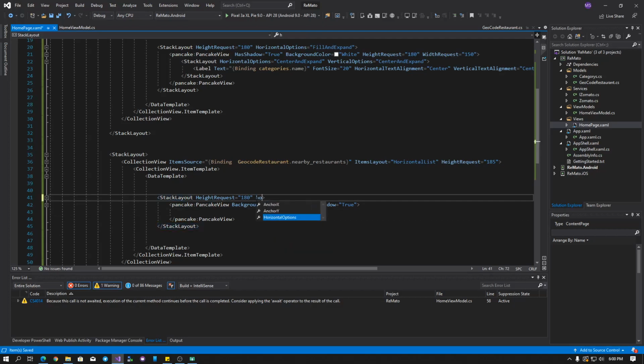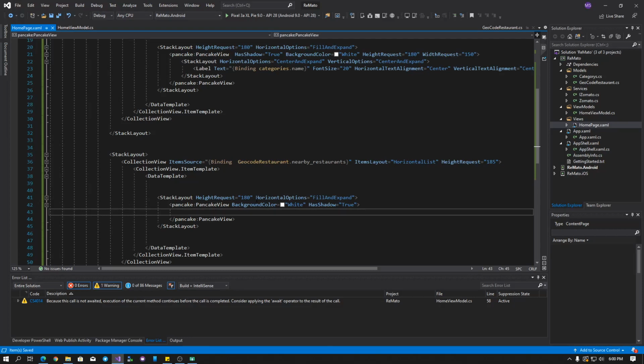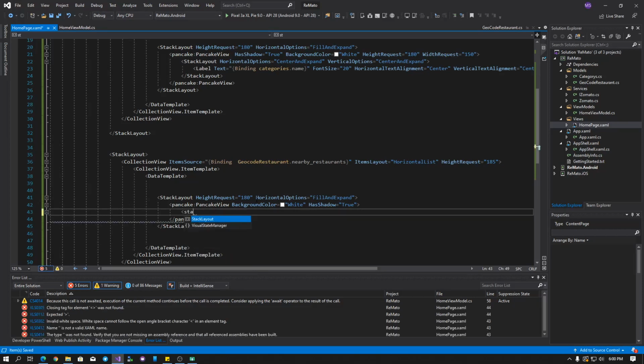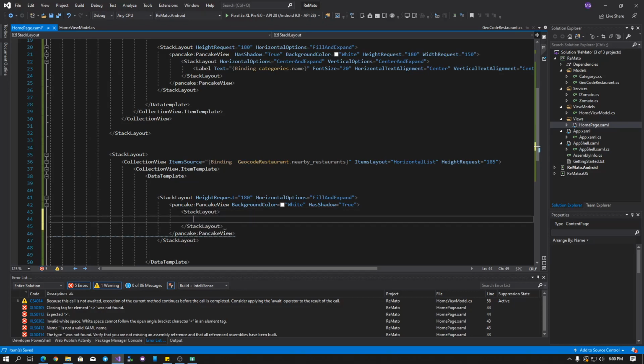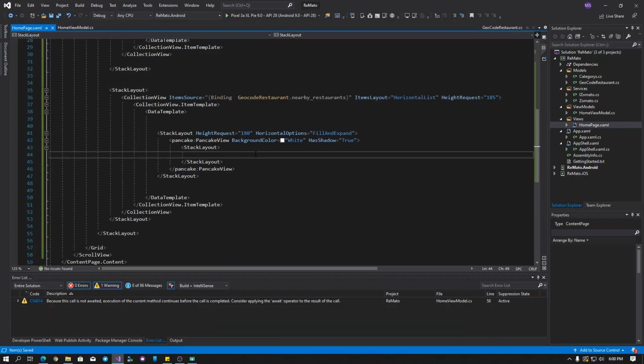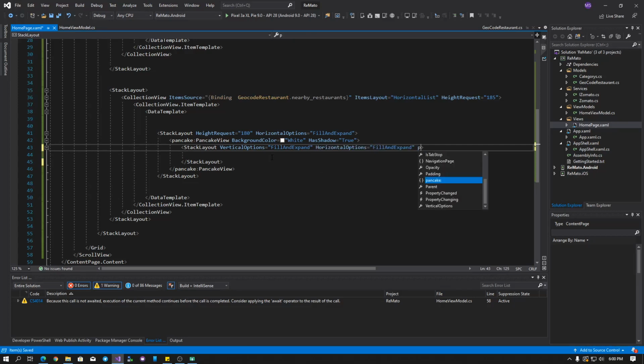Before that, make sure horizontal option to fill and expand, and then inside here I'm going to make a stack layout. Then vertical option to fill and expand, also horizontal option to fill and expand. No padding, no padding, back margin 0.